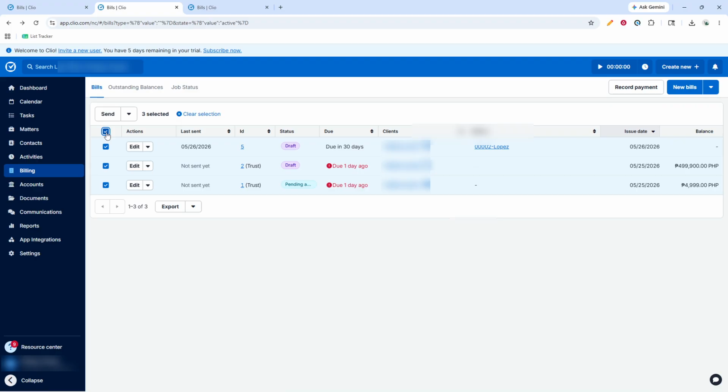With your bills selected, open the Bulk Actions menu. This menu appears once you've checked at least one invoice and contains the tools you need to handle those bills all at once. It's a quick way to apply the same action consistently across your selection.